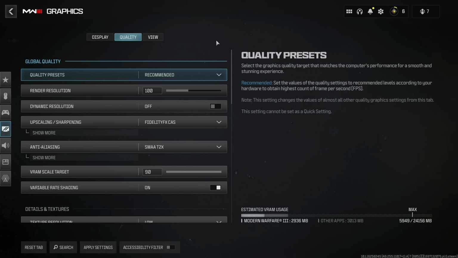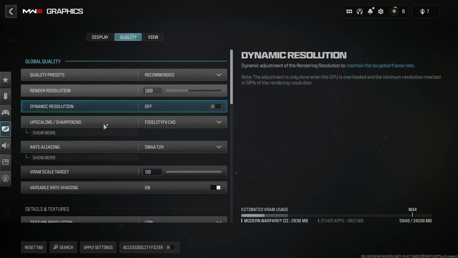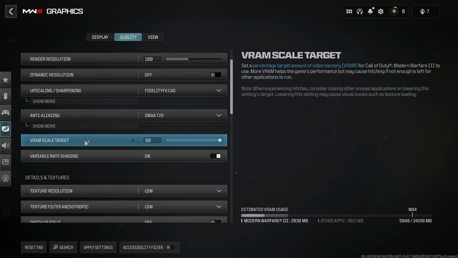Once we've set up the graphics options for our personal preference and to improve performance, we will then be utilizing an upscaling method, which we'll be going over after the graphics settings. So for now, we're going to be ignoring most of these settings towards the top. Start by navigating down to the VRAM scale target and set this to 90%. If you do experience choppy FPS or lag spikes, try setting this down to 70.